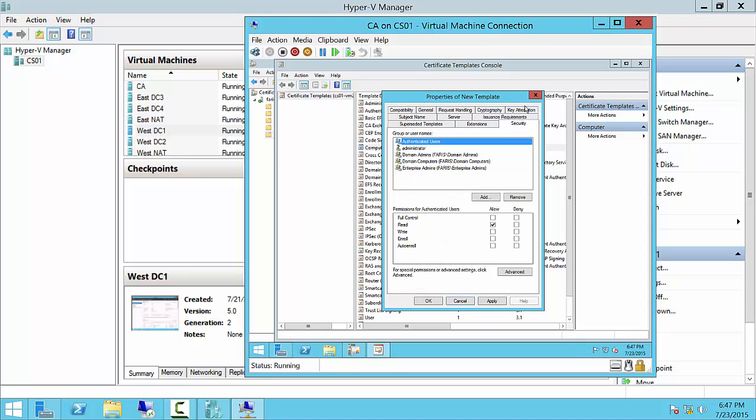Under security, for authenticated users, I want to check enroll and auto-enroll. So under general, I gave it a name. Under security, for authenticated users, I check enroll and auto-enroll.